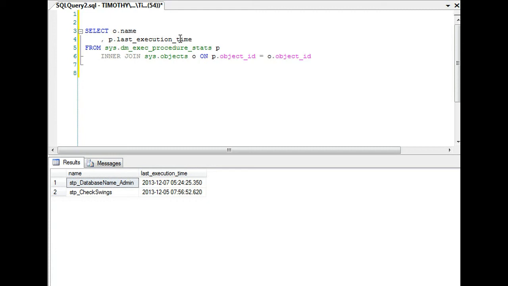And really quick, as a note, if you restart your server, this information will be flushed out. So this is not stored forever. In fact, I can tell because there are a couple of stored procedures on this database that I ran the other day, and they're not listed here, and the reason is because of that.